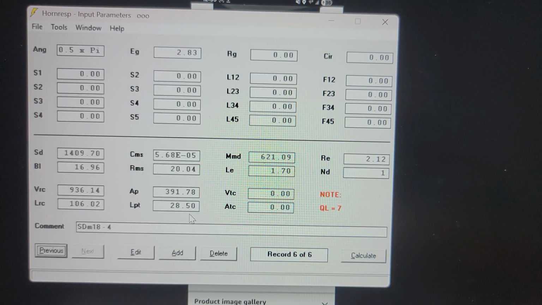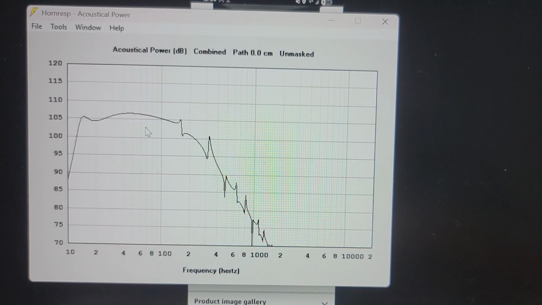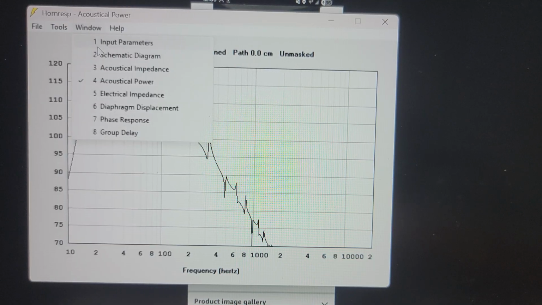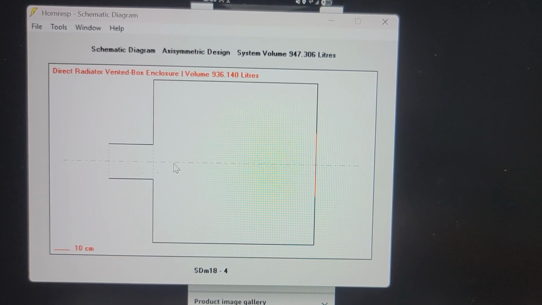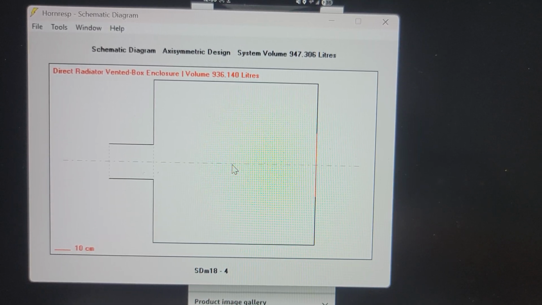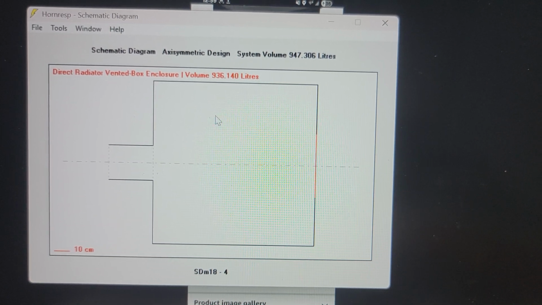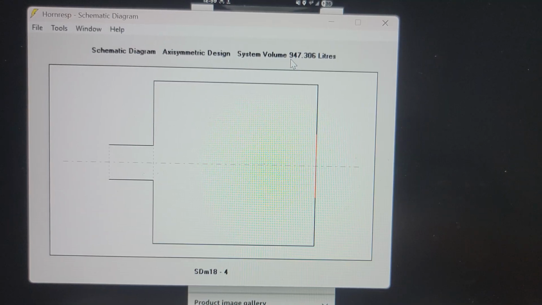So we're at the 18 right now. I don't remember what I have. Okay, let's keep in mind this is for an 18, guys. I believe it's an auto-generated ported box, and based on those parameters it decided to make a pretty large box, right? 947 liters. I want to say that's close to at least 8 cubes.